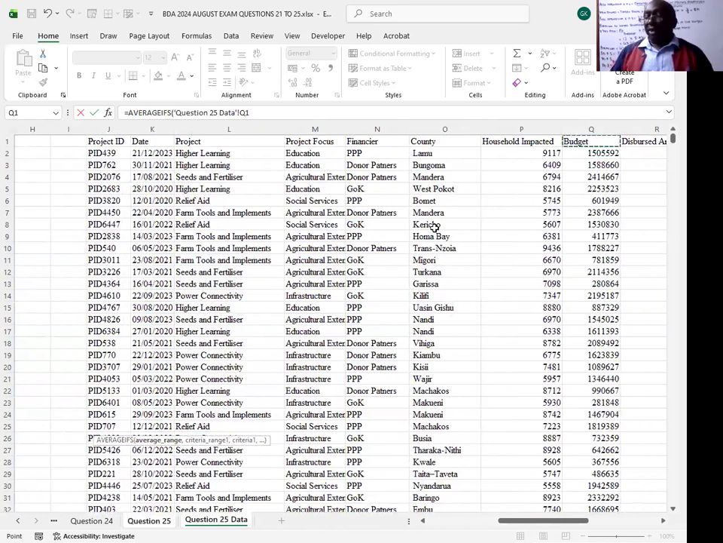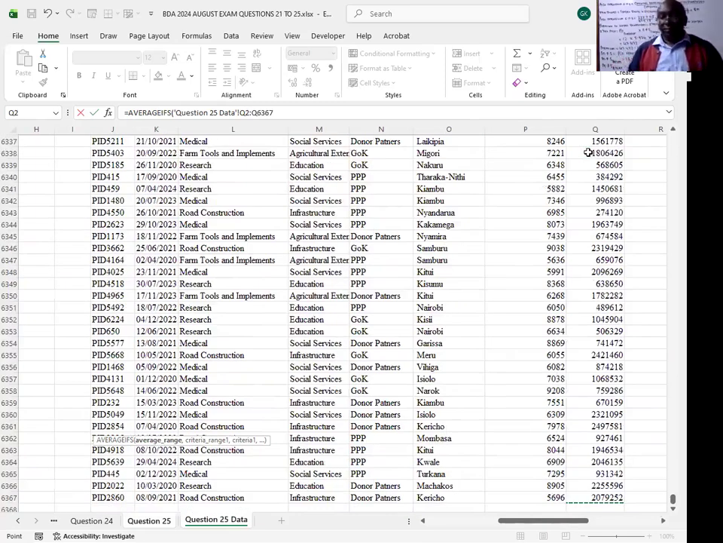This one, this is the column I want. So I want to select all these figures that are in the budget. So you click on Q2 here. When you click on Q2, we want to select all of them. So Control Shift down. So that has selected our average range. Then you put a comma.